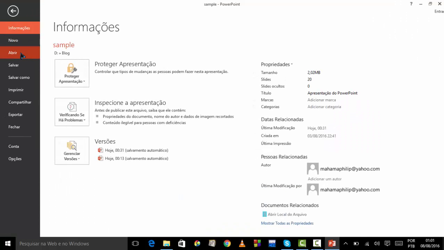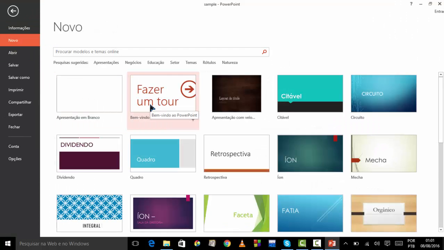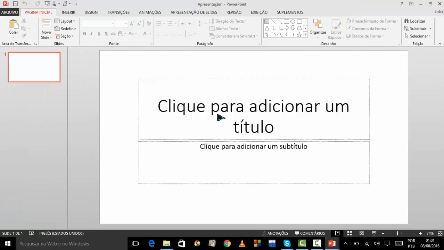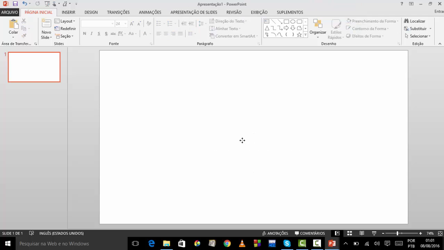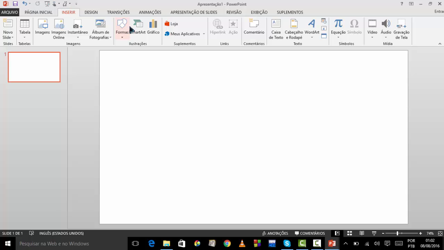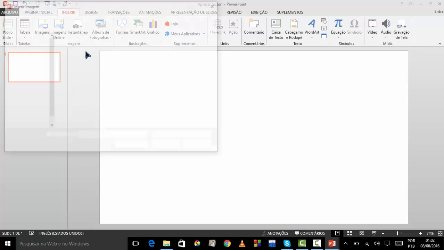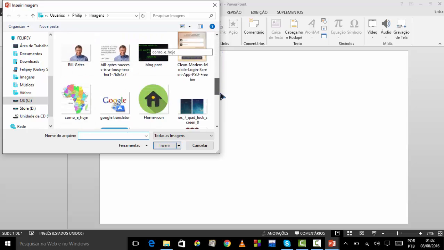So we're going to new, and I think I would prefer a black space. I'm going to get this out. So what I have in mind is to create a simple login screen of a tablet. First of all, I need to get my home page, and I downloaded some pictures of the login screen of a tablet, so I'm going to import them. That is insert image.